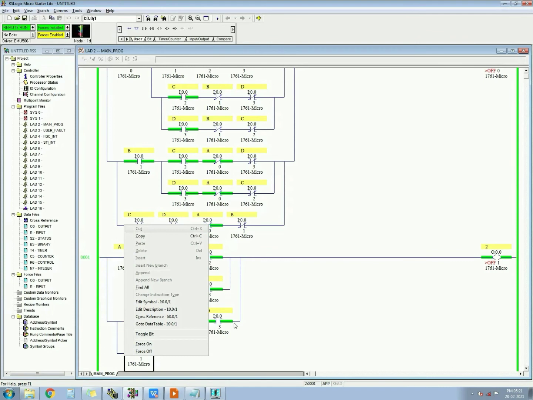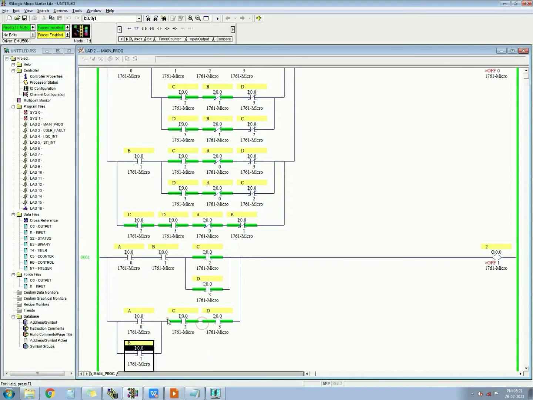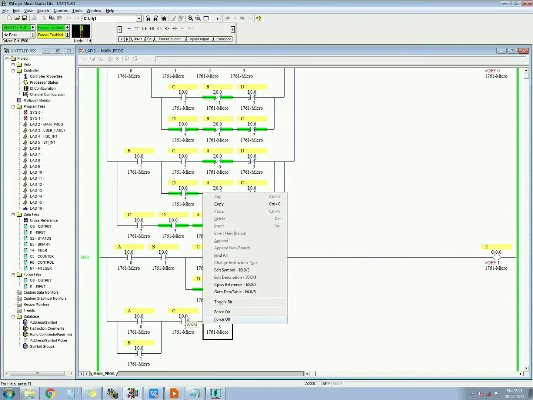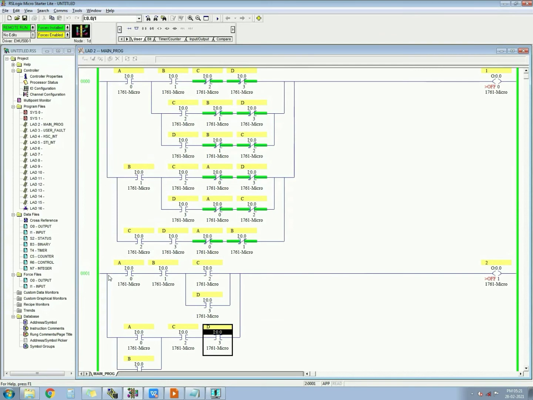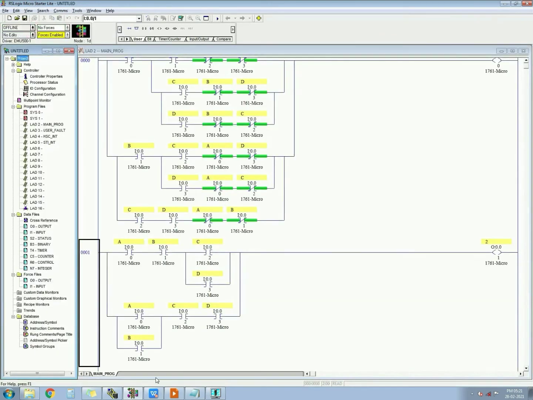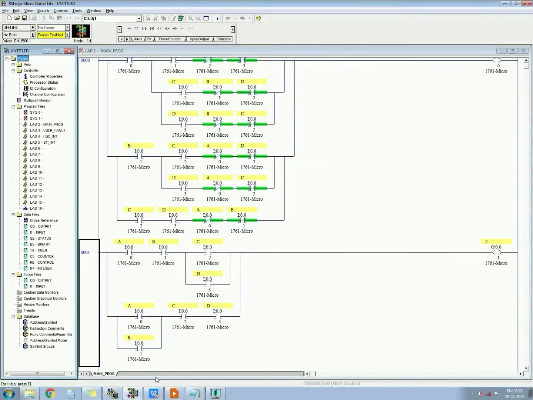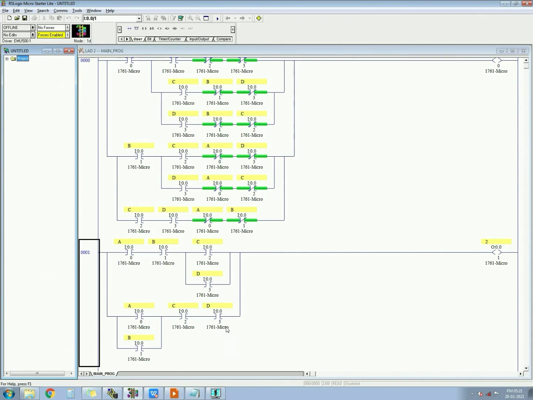Now I have to go for the last part. Just a minute, let's switch this off. The last part of the question is, when all four inputs get on, only output C gets on. For all four inputs we don't have to make any pairs, because for all four we can check it.